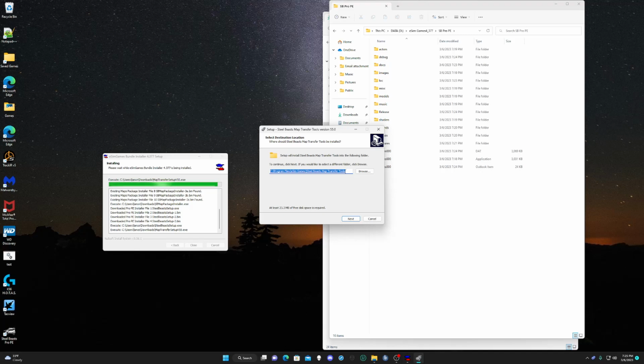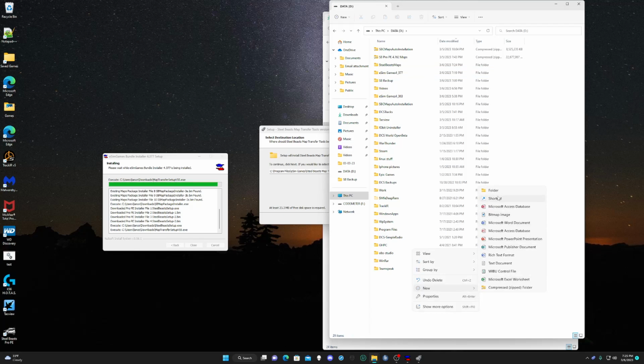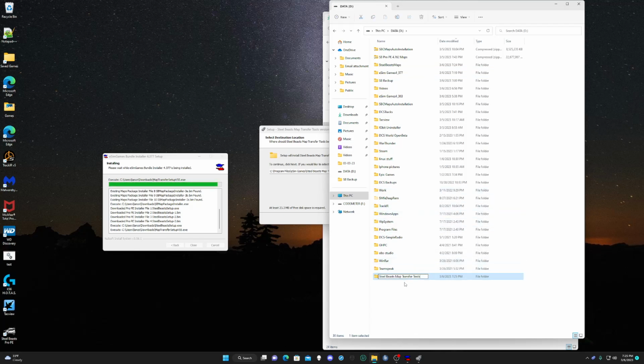It's going to set up our map transfer tools. All right, so let's see. It wants to install it there. I don't want it there. I want it somewhere else. So let's make a directory for that one. So we're going to hit new folder. We'll go SB map transfer tools. This is just a habit I have, to not have any spaces in between anything. Okay, so we'll do that. Bam. So this is where we want to go.